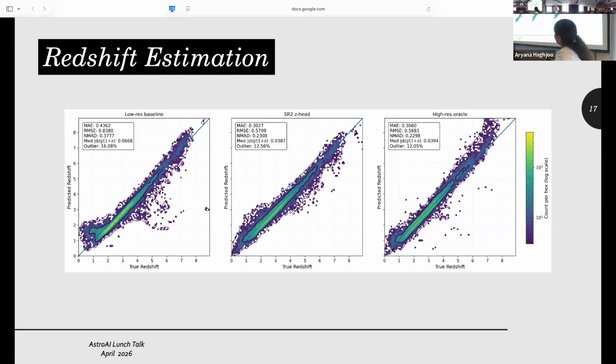The outlier rate on low resolution is around 16%, on high resolution is 0.5%, and our outlier rate on our reconstructed super resolution is 12.56, which is much closer to the high resolution compared to the low resolution. So it means our super resolution network is also able to do a better job in terms of redshift prediction compared to only using the low resolution.